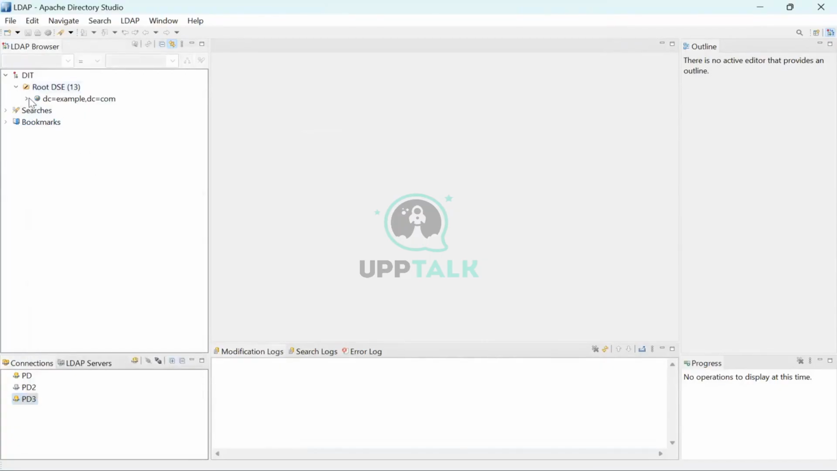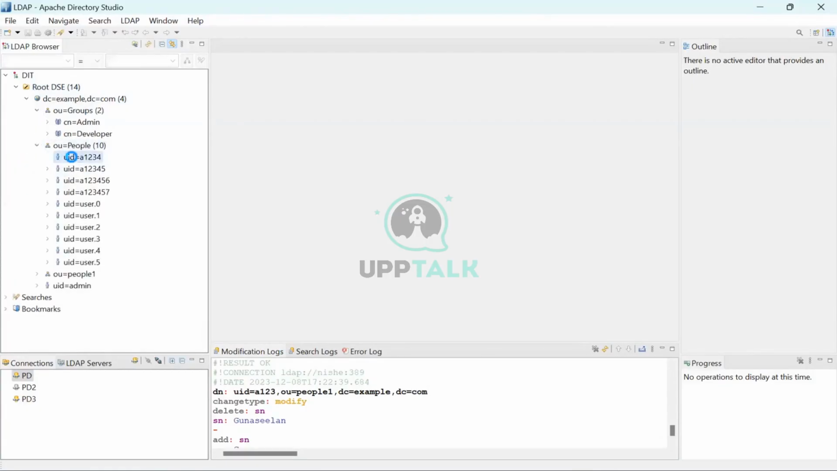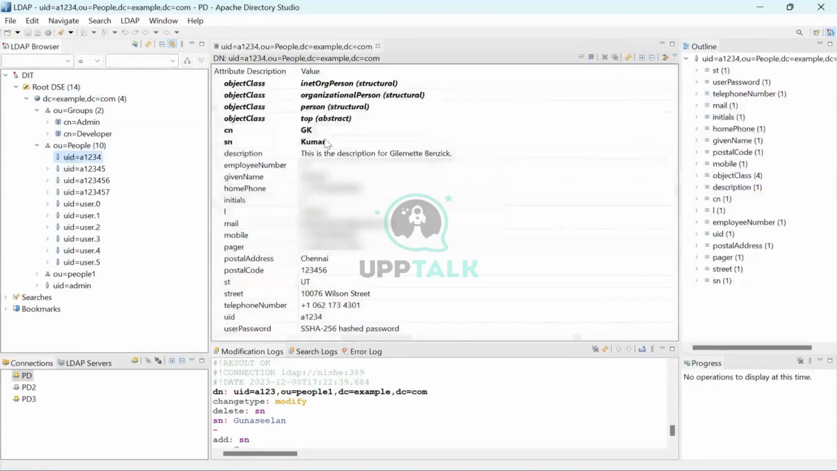You can do the changes on the first one, actually. Do some changes there. Can you go to any user and change something there? And then it will replicate. Basically, it will be syncing, not replicating. Change the given name. Now can you go back to PD3?